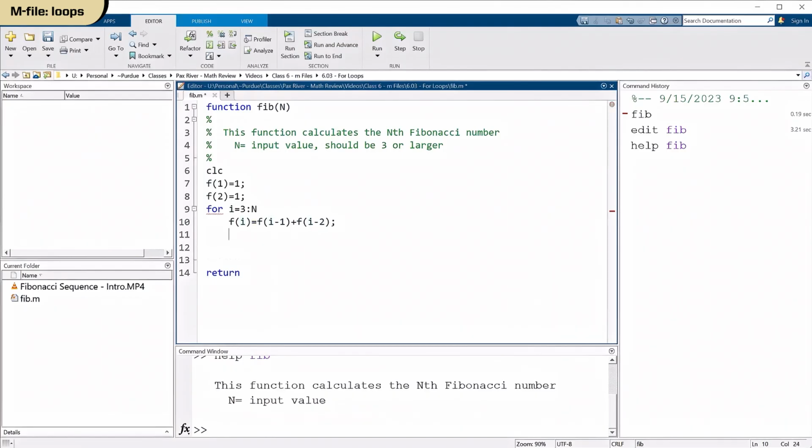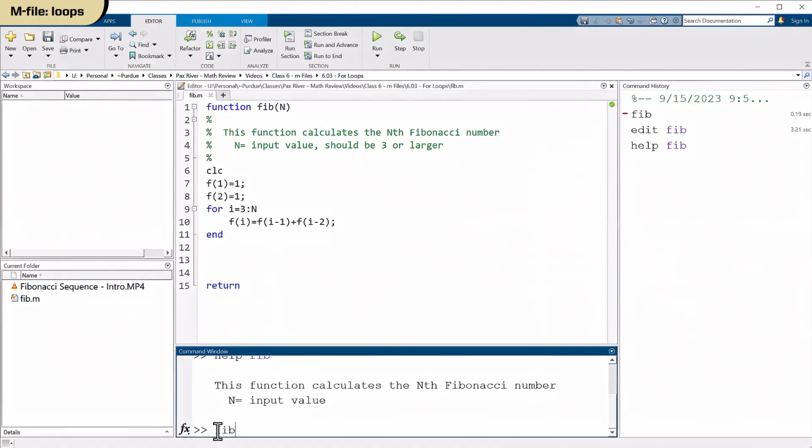So those are the previous two numbers in the sequence. And when you end a loop, you use the word end. Notice how this is indented here. That's a handy way that MATLAB uses to show you where your loops are. It makes debugging a little easier. It makes it easier to read the code. So will that run? Yes, it'll run. So let's do the, I don't know, 4th Fibonacci number.